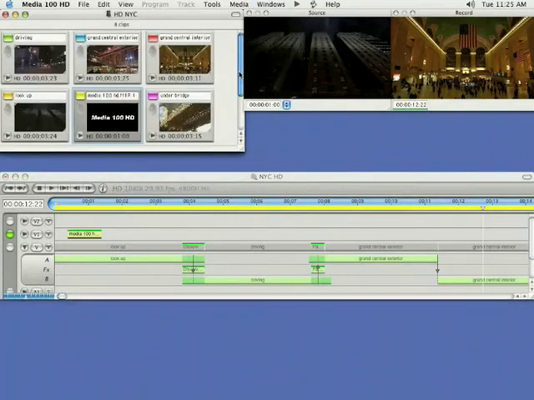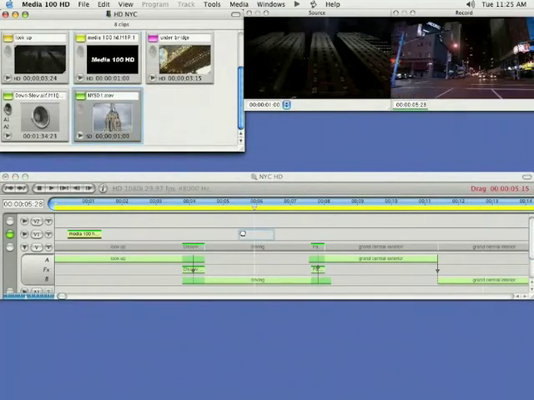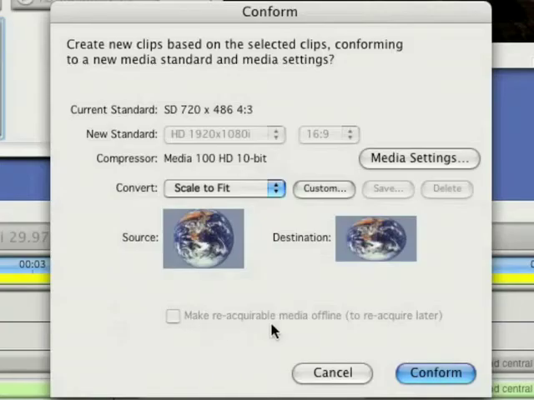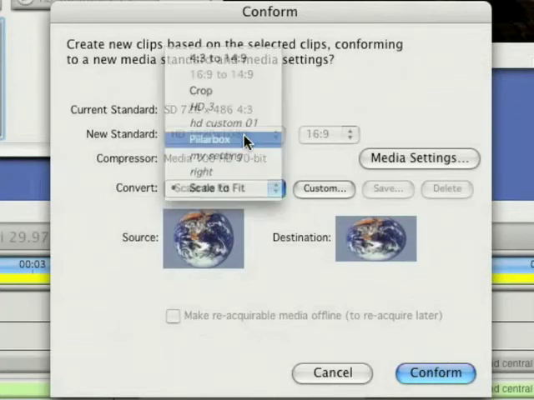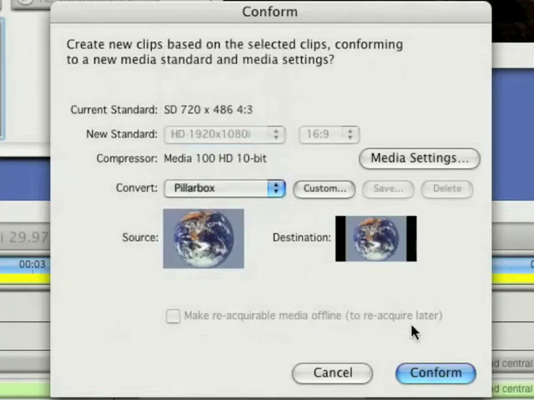In the middle of the editing process, if you decide to drag an SD clip into an HD timeline, Media 100 offers you options on how you want to handle that. You can choose to reacquire the HD clip later, or you could render out an upscaled version of the clip right then and there.